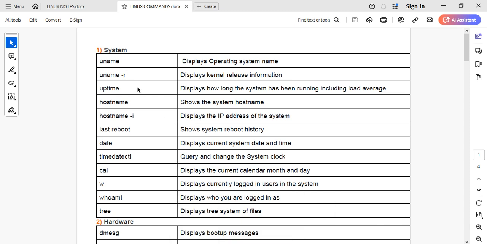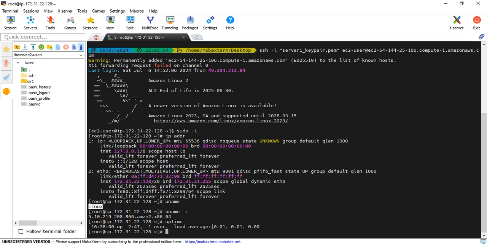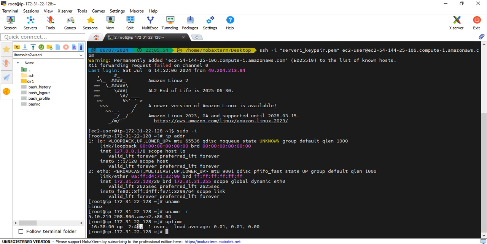If I want to show how long the system has been up and running, and the load average, you just need to type uptime. It is showing the load average information, one user, and the machine has been up for 2 hours 47 minutes. From 2 hours 47 minutes the machine is running.